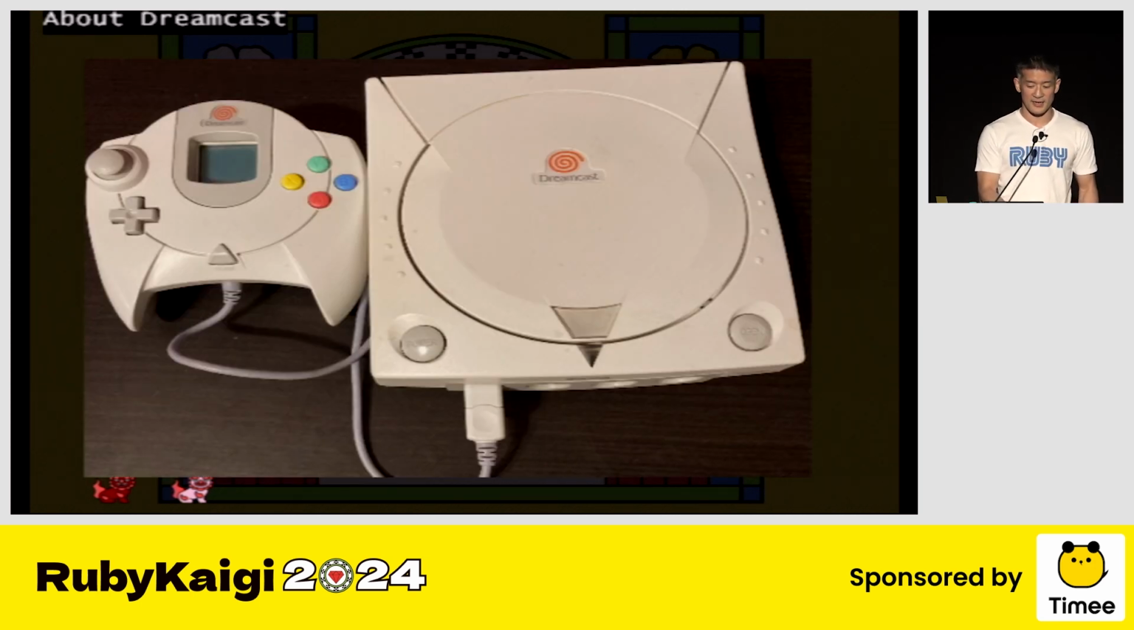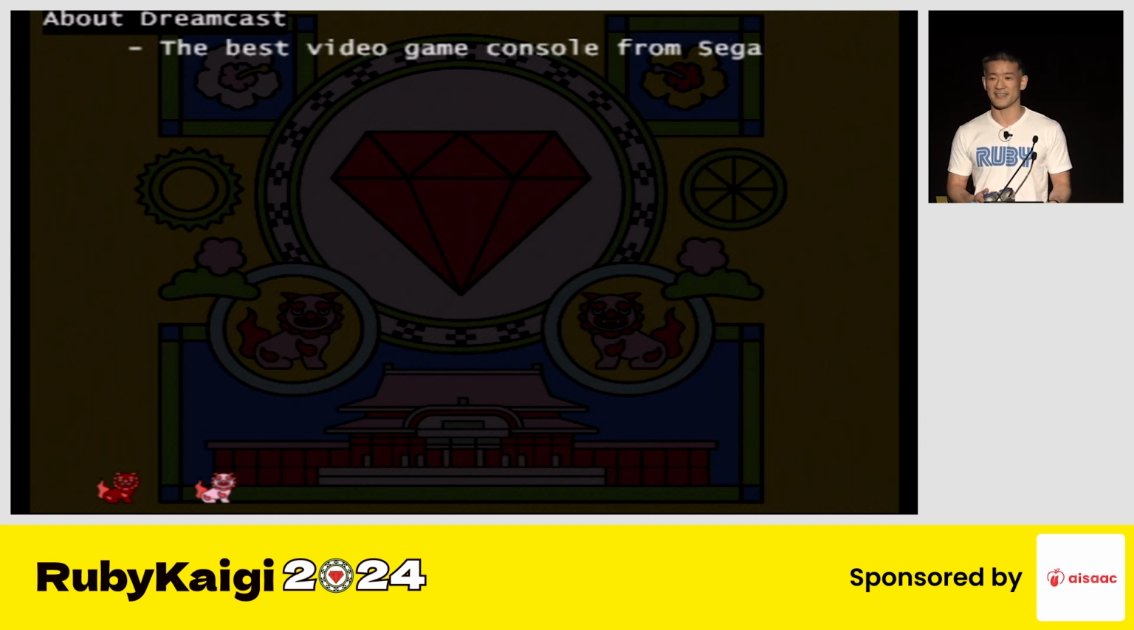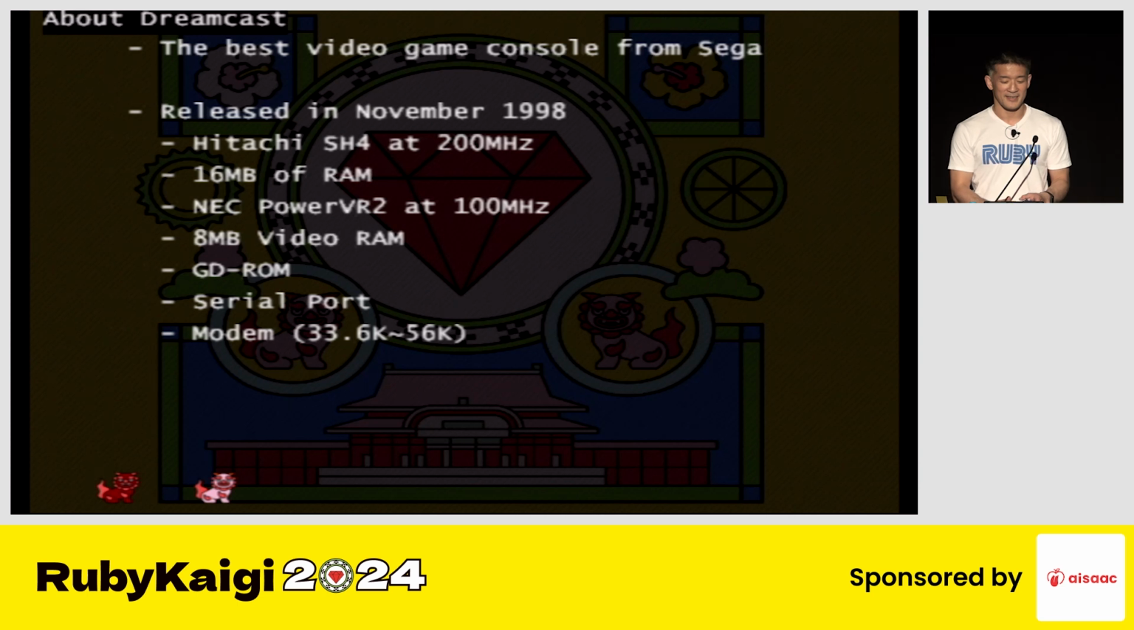And about Dreamcast, this is a photo of my Dreamcast. In fact, I have the unit right here, but I'm not going to lift it. Dreamcast was the best video game console from Sega. And it was released in November 1998, so it was the last century. And it has a 200 megahertz processor and 16 megabytes of RAM. It's quite limited by today's standard.